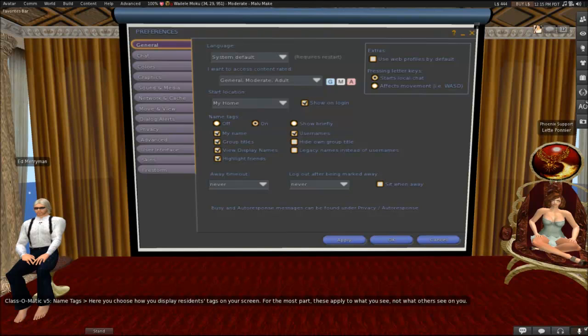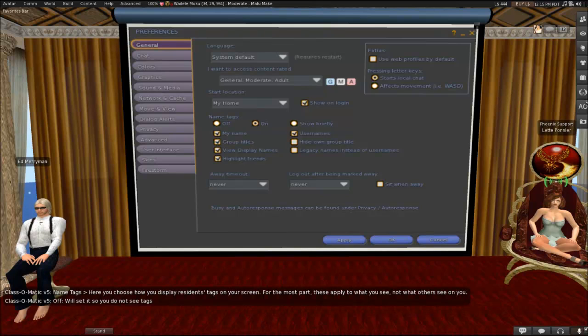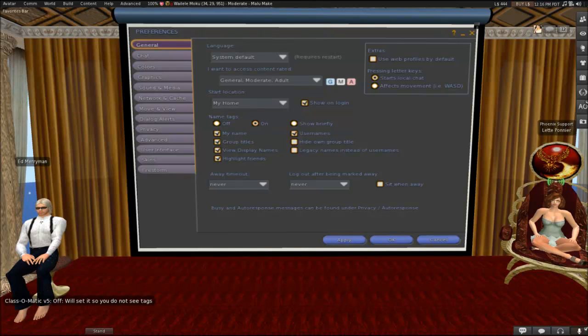Name tags. Here you choose how you display residence tags on your screen, and for the most part these options are going to apply to what you see, not what others see on you. So off, of course, makes it so you're not seeing tags. Why would you ever want to do that? Well, sometimes they get kind of crowded, and if you've got hover tips on, you can find out who the person is by hover tipping them anyway.